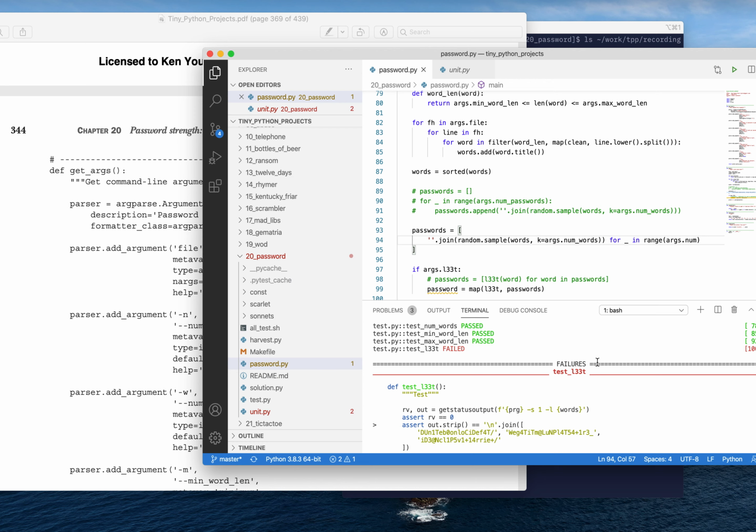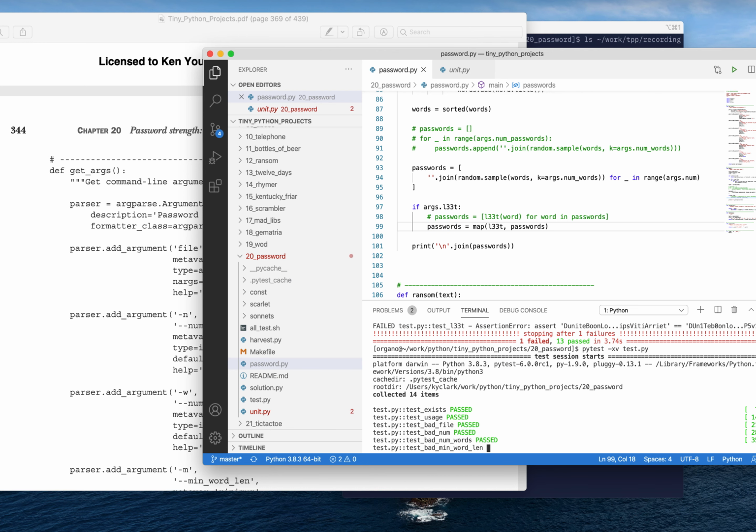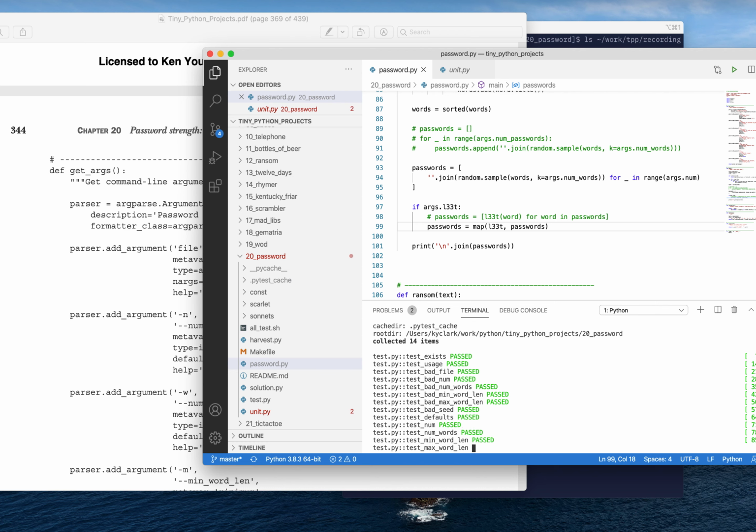Let's see, we're getting a problem with failing on the leet function. Passwords. My goodness. One of the dangers of Python there. So let's go back and look at what I had done there. I had typed password, and what happened is if args.leet, Python created a new variable here called password that is the result of mapping all the passwords through the leet function, but then it went on to print the passwords. So I had meant to shadow this variable to override it.